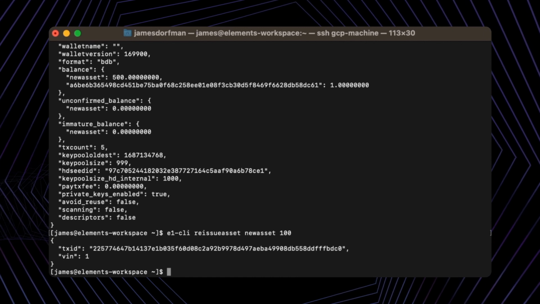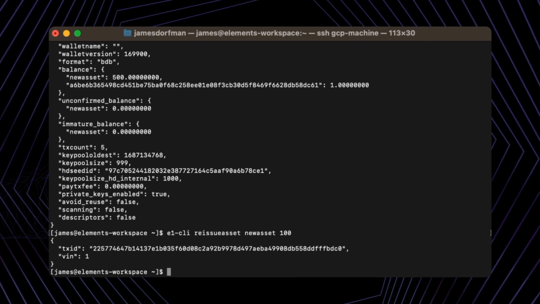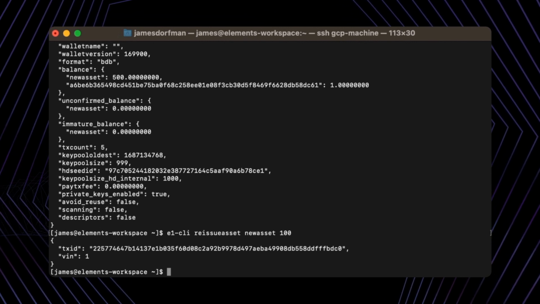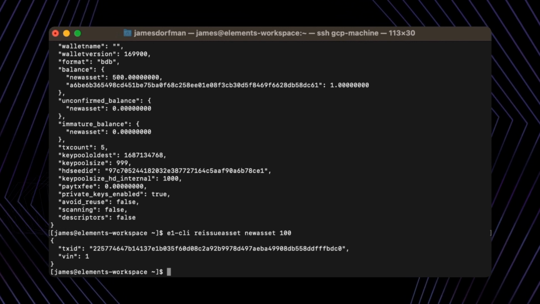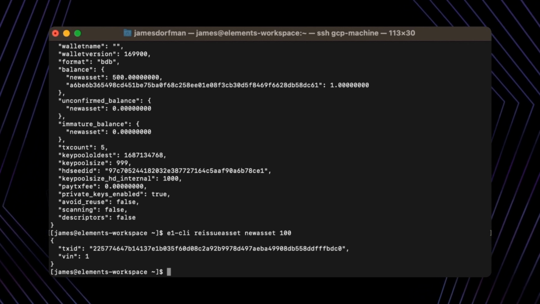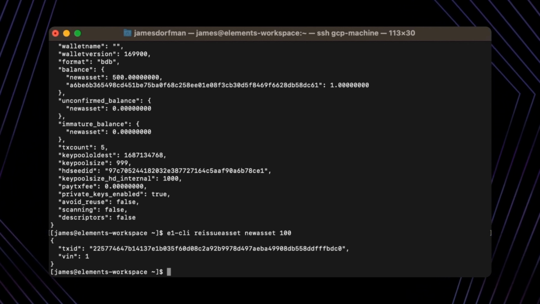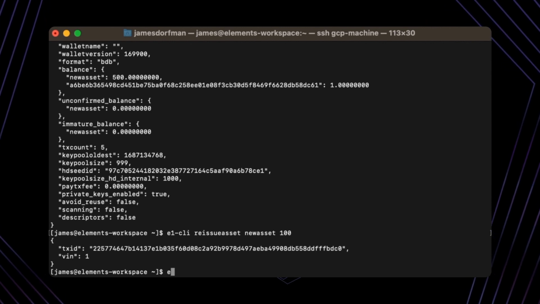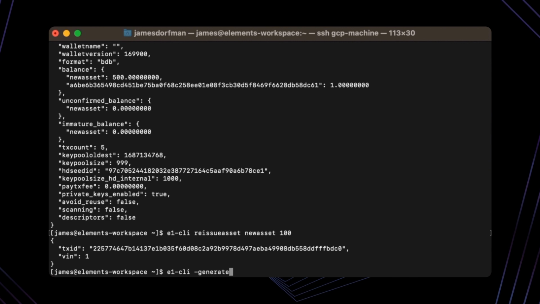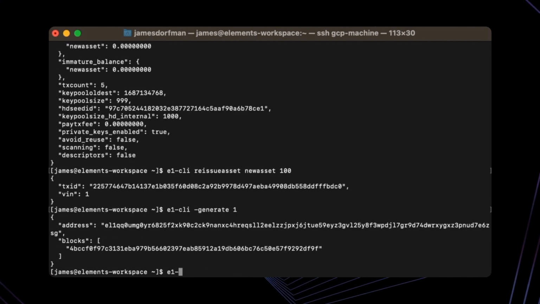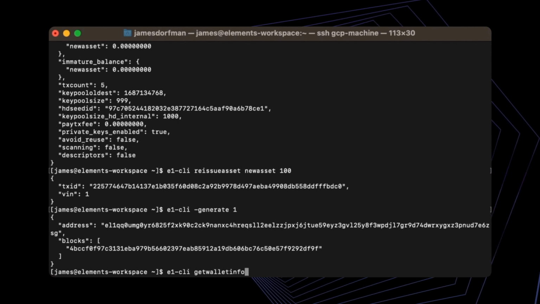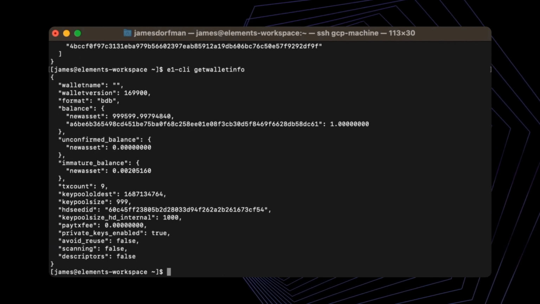Perfect. Note that we were able to use the label new asset instead of having to provide the hex ID value like we have to do for the reissuance token, because an Elements chain always labels its default asset. All right, let's go ahead and confirm this reissuance. And now let's check that it worked with get wallet info.